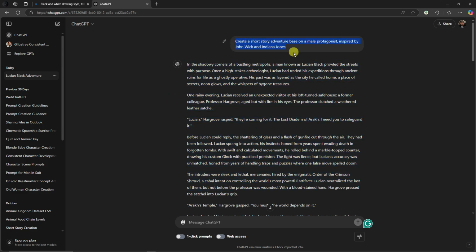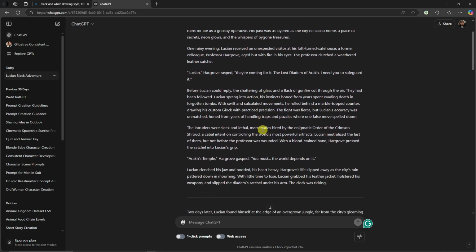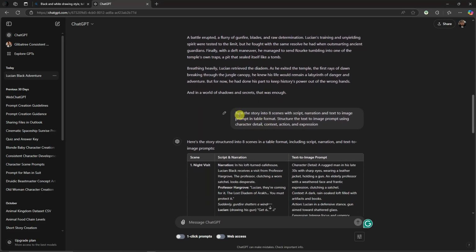This is my prompt. After ChatGPT created the story, I asked it to create an 8-scene script with narration and text-to-image prompts in table format, structured using character detail, context, action, and expression. These are the parts or sections that I mentioned earlier. So make sure you have your subject or character detail, you have your context, or what's happening, what it's wearing, how it looks, the action, maybe holding a sword or holding a gun, and expression, if you want to add some smiling face for it. So these are going to be the prompts.